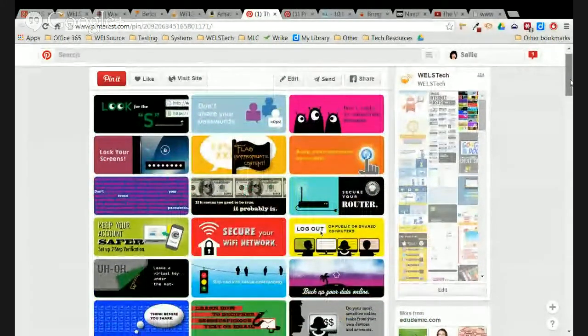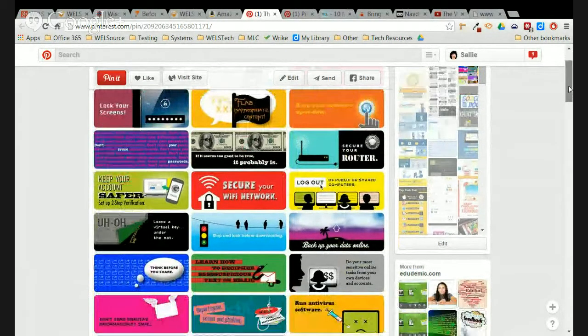This first one is titled, this is how Google recommends you stay safe online. It has a little image for each of these different recommendations, like stop and look before downloading, back up your data online, log out of public or shared computers, secure your router. If you click through this image, you can get to a page where there's more information about each of these, and it's information from Google. So just some security type things on this infographic.